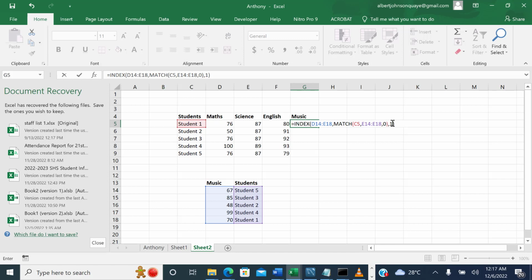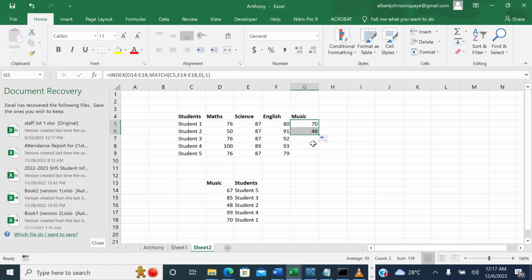And then finally, we are saying that what it should put under the music are the values from the first column. That's what we have as scores of the particular data we are referencing. And we touch on enter. All things being equal, it should work out. Yes. So that is it for index match.